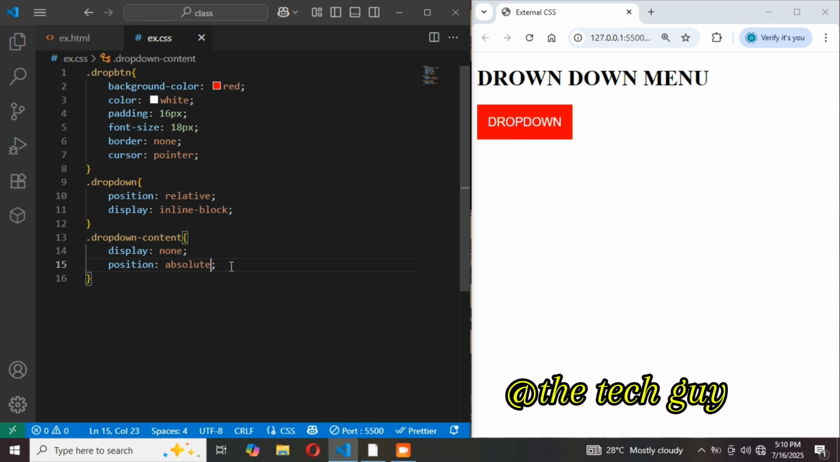So background color, let me say green. So our min width, not none. We are going to set it to, let me see, 150 pixels. Our min width.